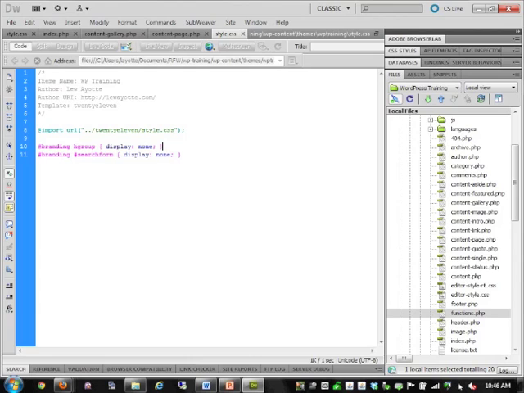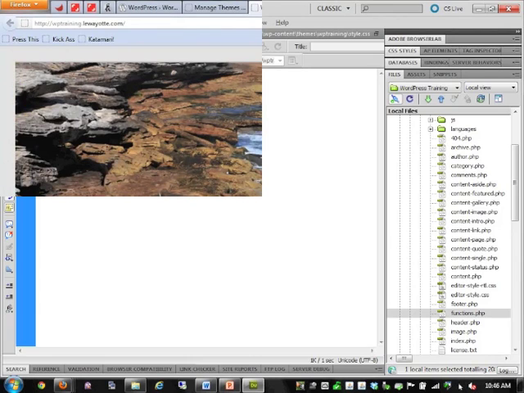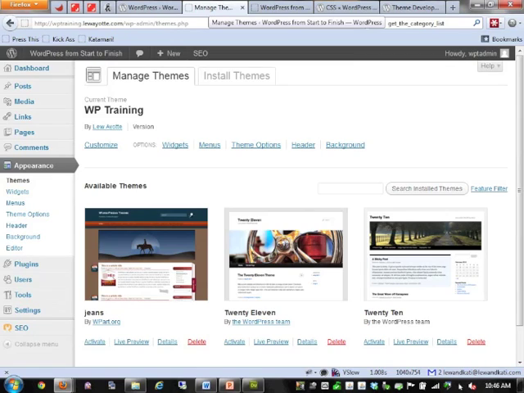So basically, whenever you want to modify something, say you want to modify the footer, you should copy it into the child theme folder, then, you know, override. Yeah.